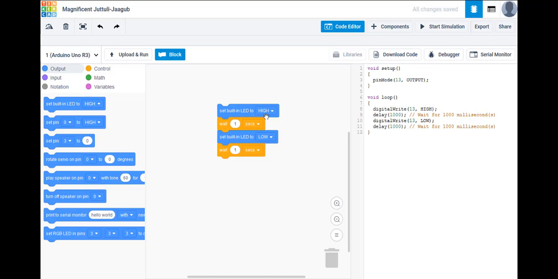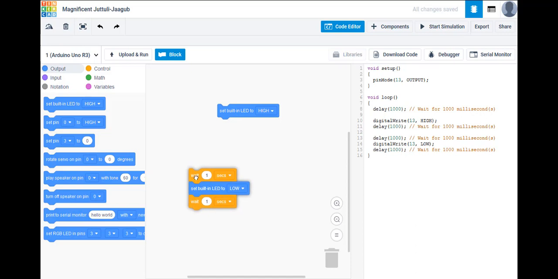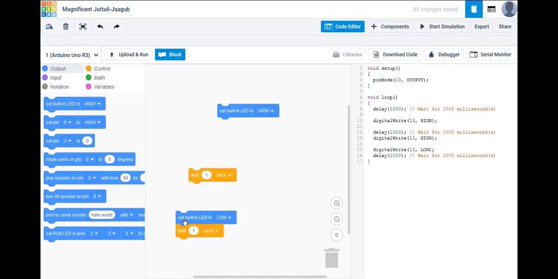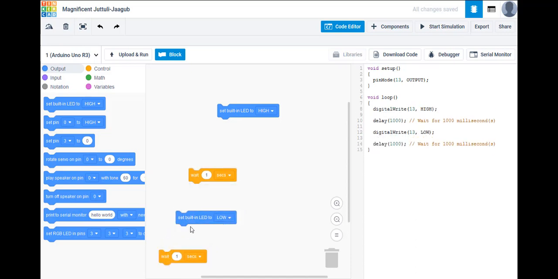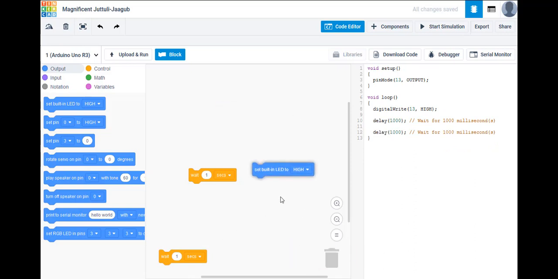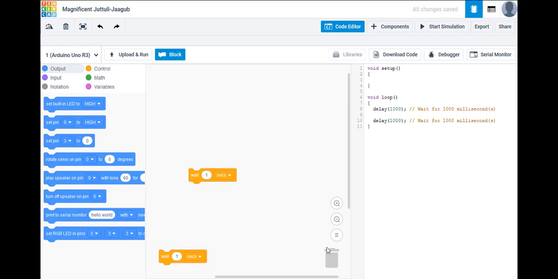This is just sample code that pops up automatically. Set built-in LED to high, wait 1 second, set built-in LED to low. Now that would work with the built-in LED. Let's modify it a bit to get our LED that's connected to pin 2 to come on and off. If I click to break it all apart, we're going to put that in the bin and that in the bin. We'll keep the timing out here because we'll make use of that.